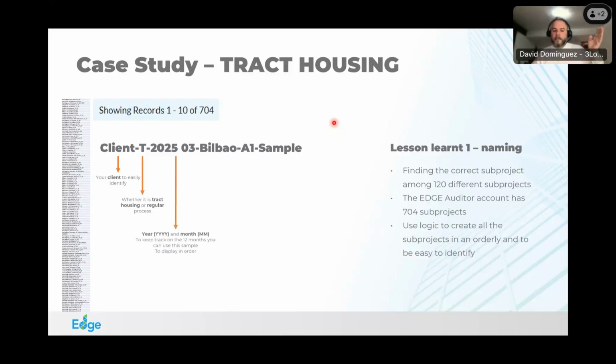The year and month from when the sub-project was created. And this is also going to help you to identify. The tract housing approach allows you to certify the non-sample rollout within 12 consecutive months after you certify your sample. That means in this case, that's March 2025. I have until April 2026 to submit the non-sample rollout as many times as the project or the client requires.